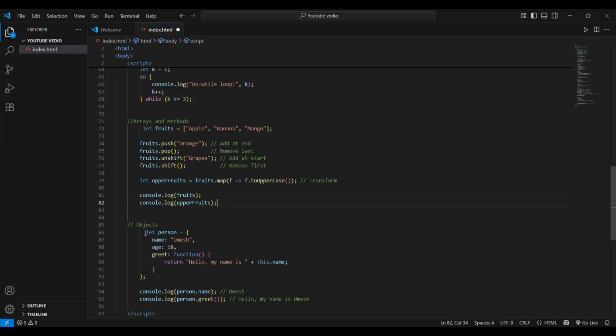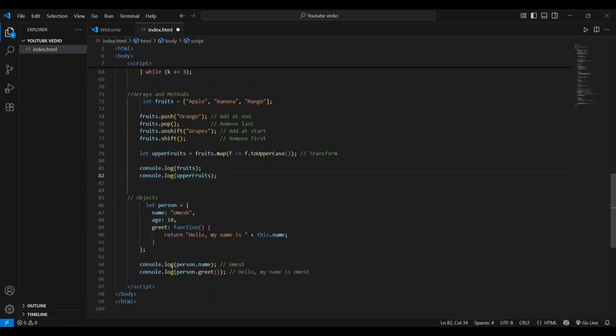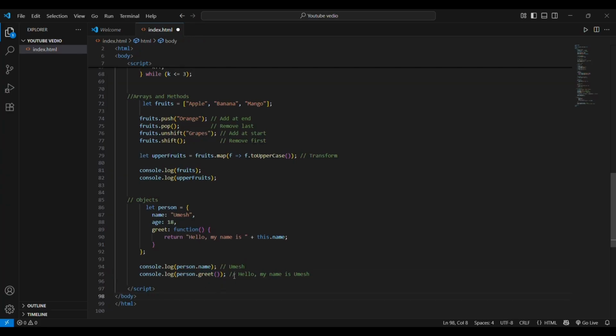Let us go into the particular code which is given over here. Here the object is person, which contains the keys name, age, and a greet function. So I can access the name of the particular person by using the dot operator, as in person.name, and it will print the name. And if I want to access the function inside an object, then I access it with this syntax, person.greet, and it will return this particular thing.